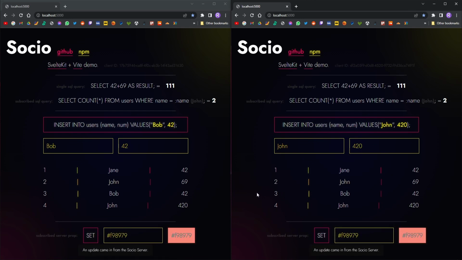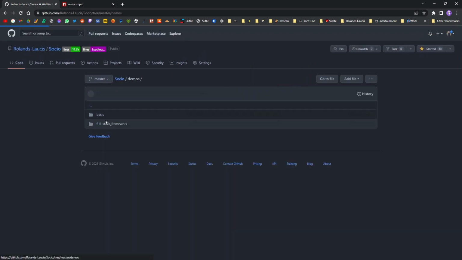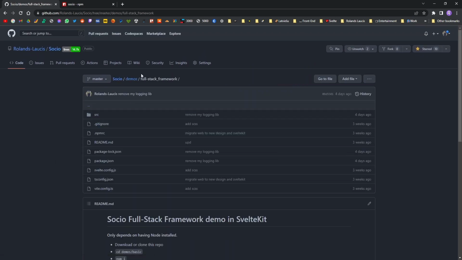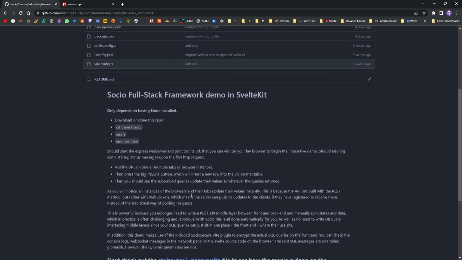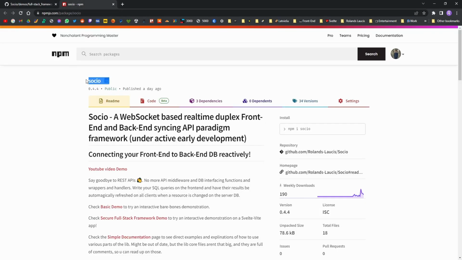There we go. So go ahead and check out the GitHub for this project. Everything's open source. You can see the demos here. That example is available here under Full Stack Framework. It should work exactly the same. And go ahead and visit npm, where you can download the library. It's in TypeScript, ready to be used.